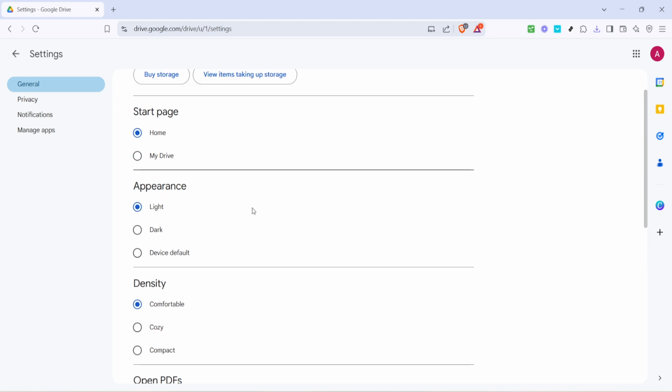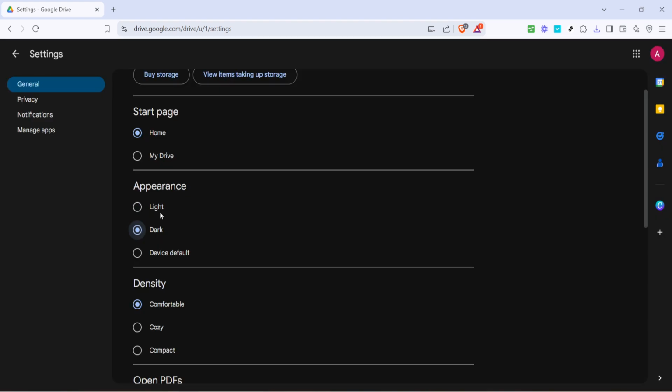Google Drive offers a few different appearance settings that allow you to adjust the theme according to the lighting and personal preferences. Under the Appearance section, you'll find the option to choose a dark theme. Selecting the dark option will instantly change the appearance of your Google Drive to a darker color palette. This is particularly useful in low light environments or if you prefer a theme that's easier on the eyes during nighttime.